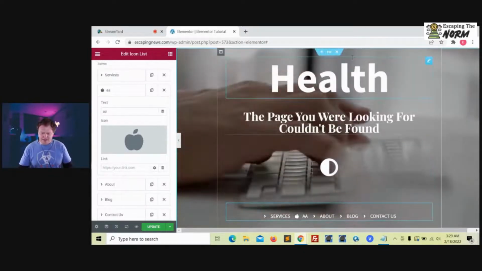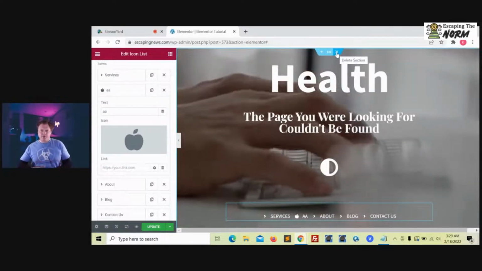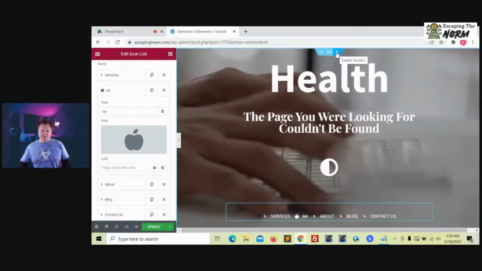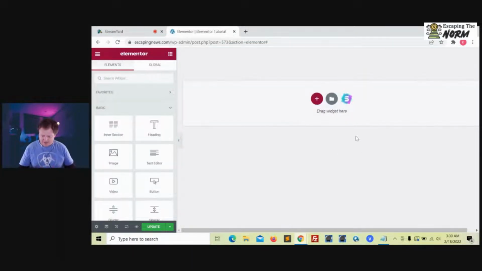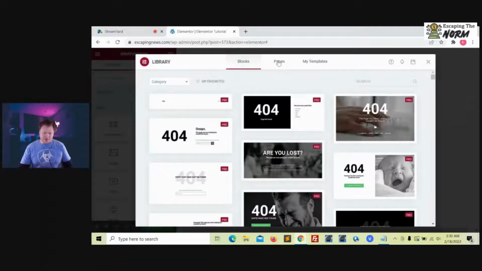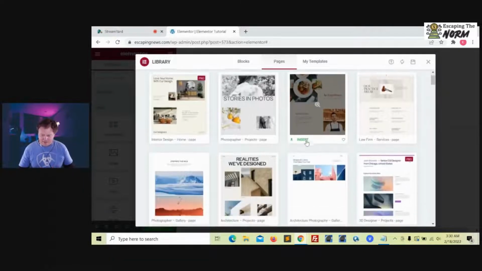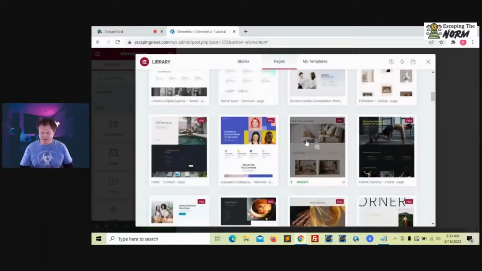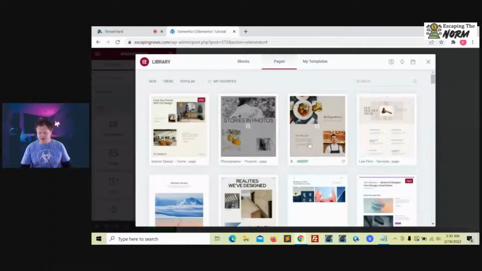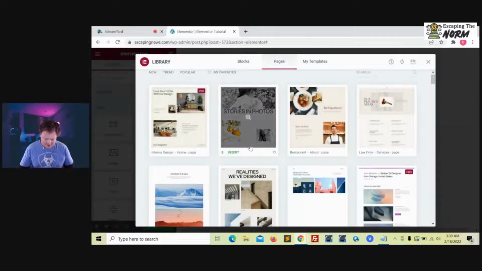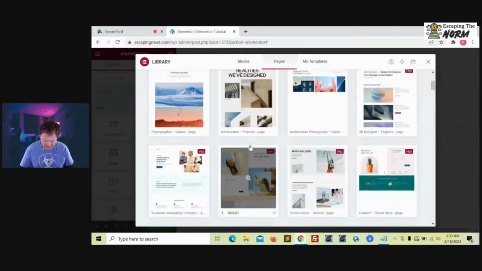So I'm going to go ahead and delete this, and I'm going to show you how to load a full page into here. So it's basically a full page template. So I'm going to just click the X here on the section. Now we're back to the blank screen. I'm going to click this same button again, add template, except I'm going to click pages this time. Now these are full pages, and if you have the Elementor Pro version, you're going to get a lot more of them that look nicer and a lot more options. So I'm going to just go through here and find one that I think looks decent.